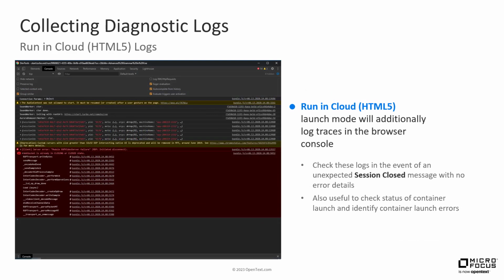When using the run in cloud HTML launch mode, there will also be additional log traces in the browser console. You should check these logs if you encounter an unexpected session close message with no error details. It can also be used to track the state of the container launching on the application server, as well as identify container launch errors because it will indicate the exit code for the application.